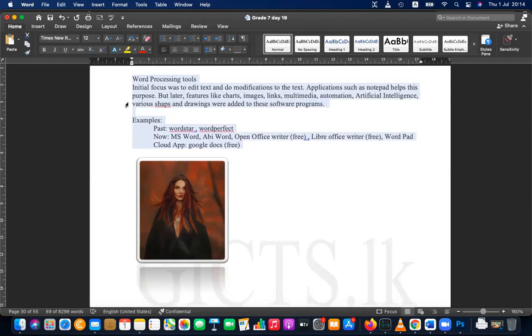Sir, Google Docs, is it an alternative for MS Word? Can it be used like that? Did you read this? Did you read these examples? Did you read the text? No, sir, sorry. So please read it.